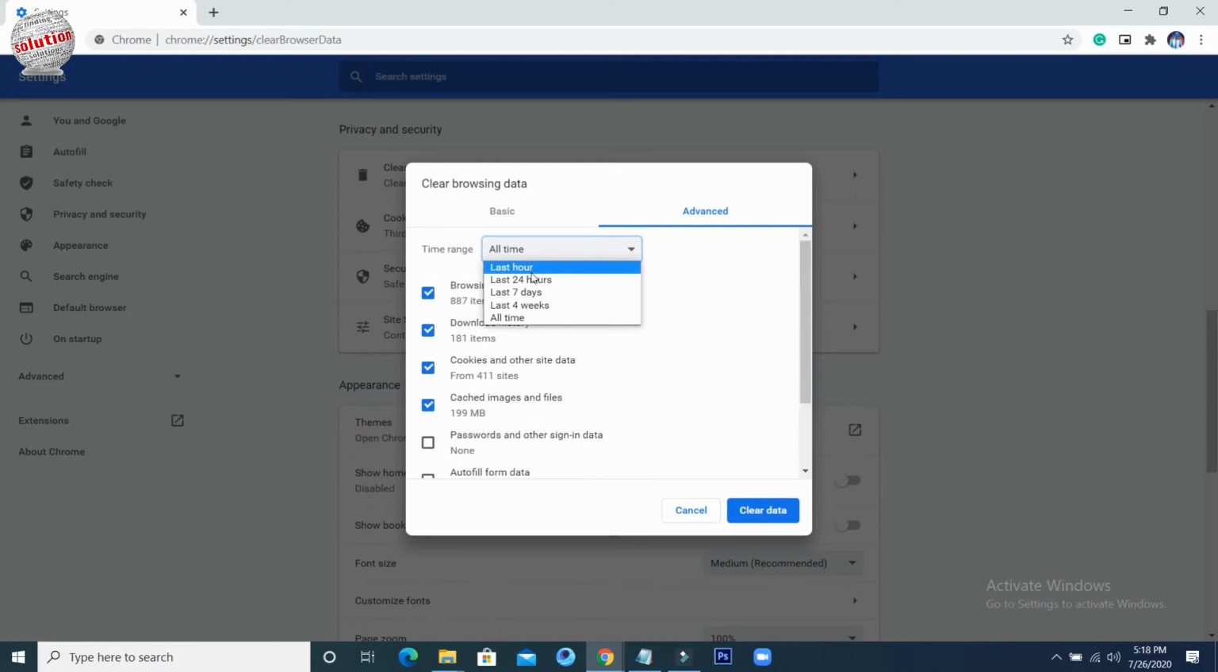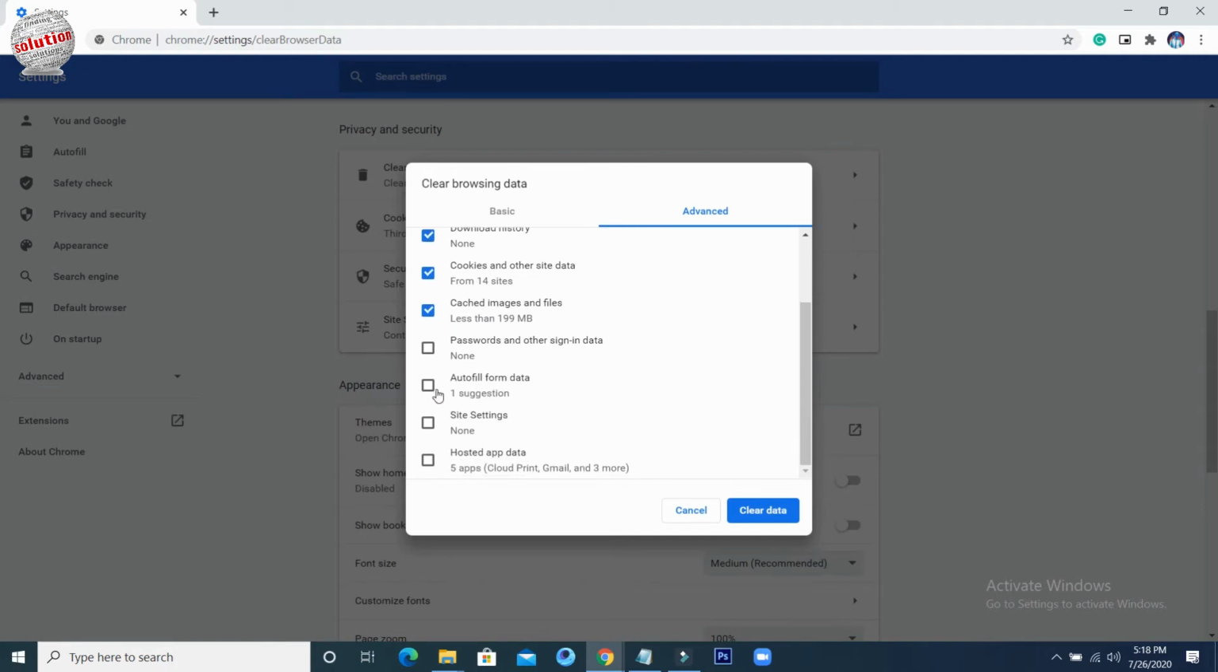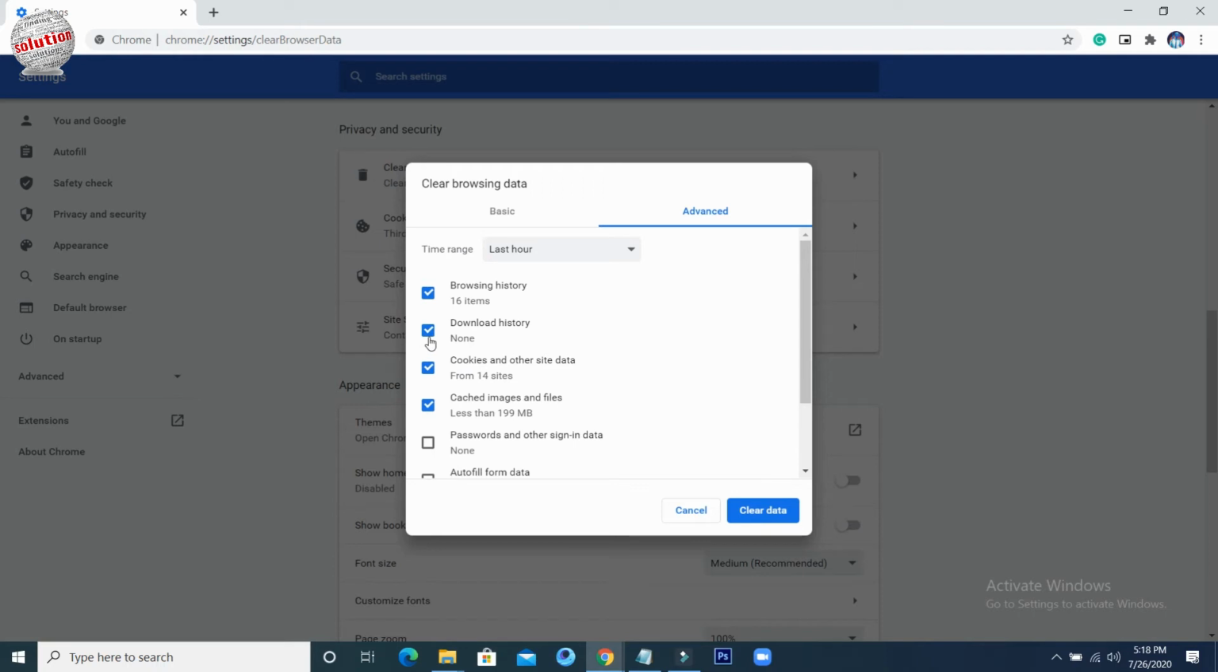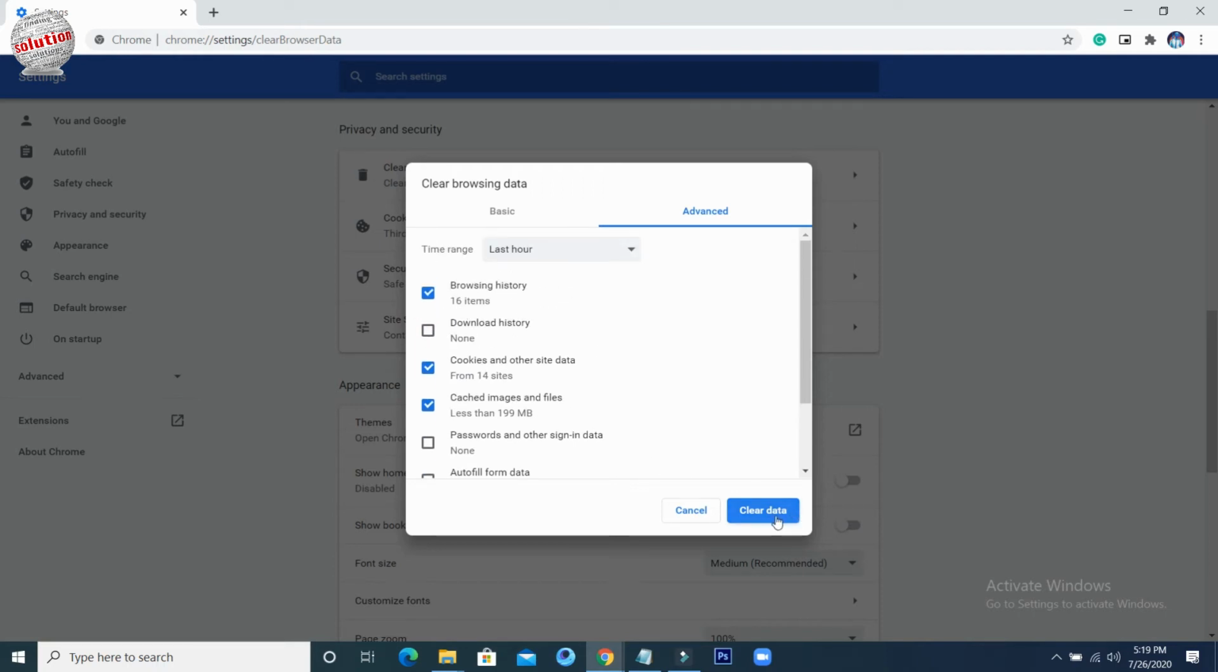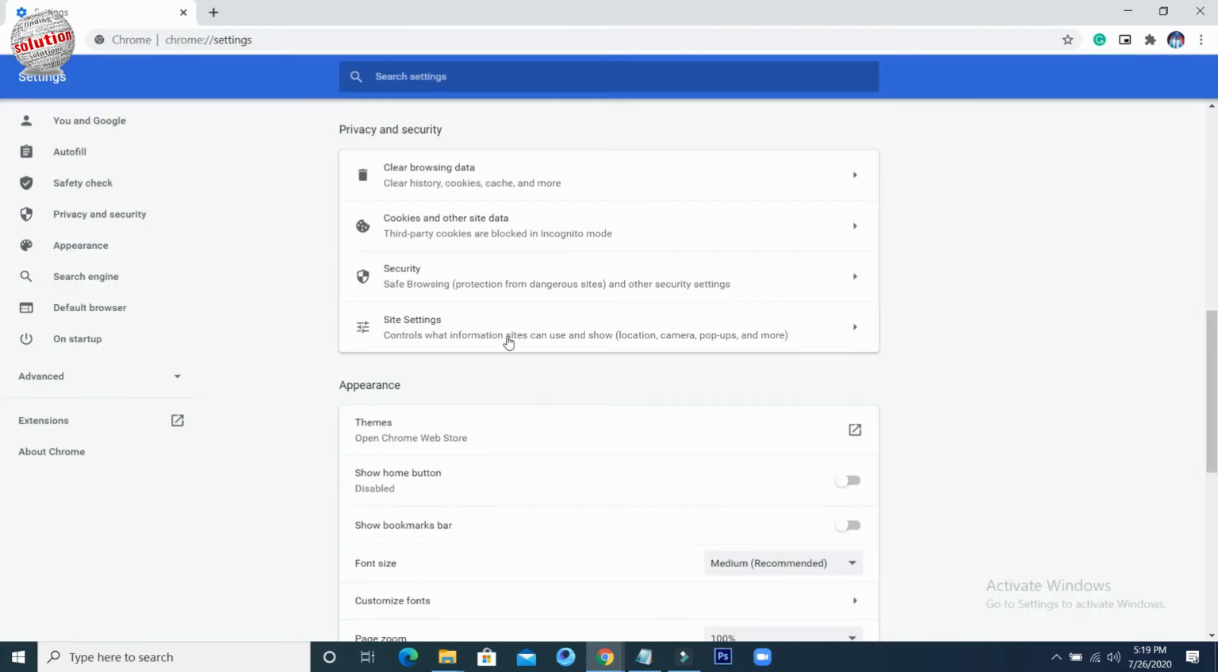Now select here and click on last store. Now select the categories you want to delete or remove. There's no download history, so I will uncheck it. Now if you are good with it, click on clear data. Now your data is erased.